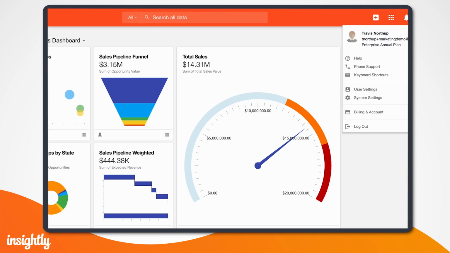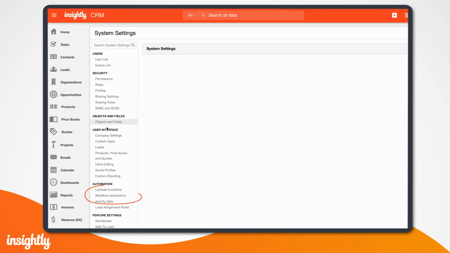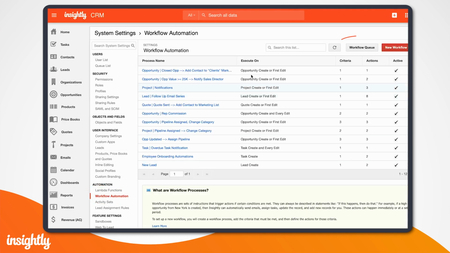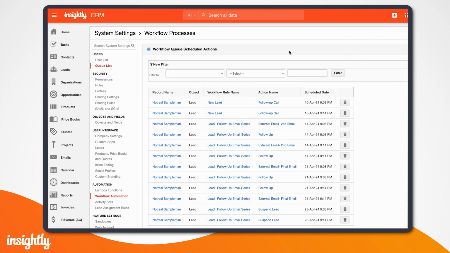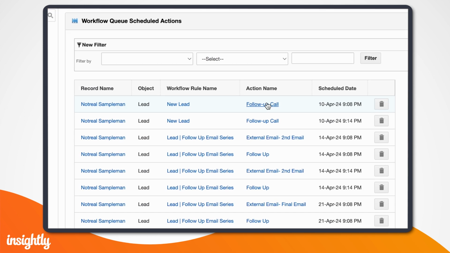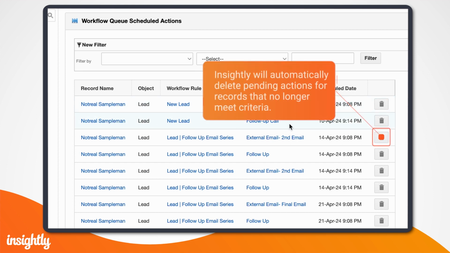If you want to see all of the actions triggered by your workflows, you can check out the workflow queue. Here, you'll be able to view, filter, and cancel pending actions. Keep in mind that Insightly will automatically delete any pending actions that are scheduled when a record is changed to no longer meet the criteria of a workflow and when a record with pending workflow actions is deleted.